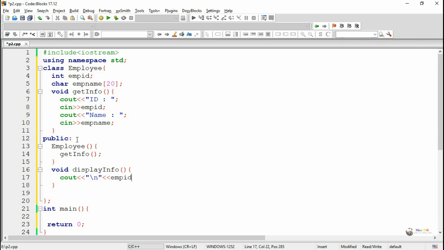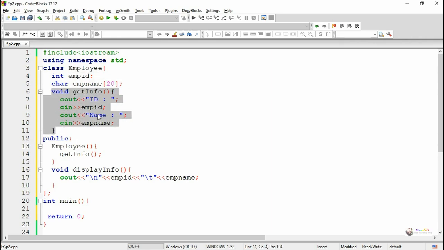And after that we have written the displayInfo method, whose return data type is void. Inside the displayInfo method we display the empID and empName by using the cout statement. So inside the class employee there are two data members, employee ID and empName, and two member functions, getInfo and displayInfo, whereas getInfo is a private method and displayInfo is a public method.